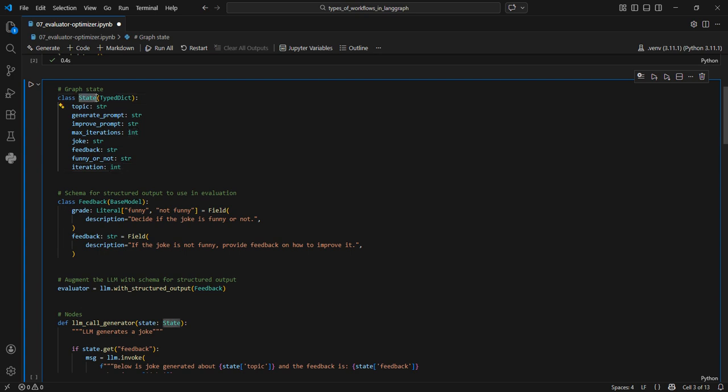In the graph, the first step is defining the state. In the state, we have a field called topic, which will come from the user. Then we have a generate prompt. I will tell you in the end, while running examples, what these fields are required for. So generate prompt, then improve prompt, then max iterations. All these things are going to come from the user as initial state in the input. Topic, generate prompt, improve prompt, and max iterations, till how many number of iterations it can run.